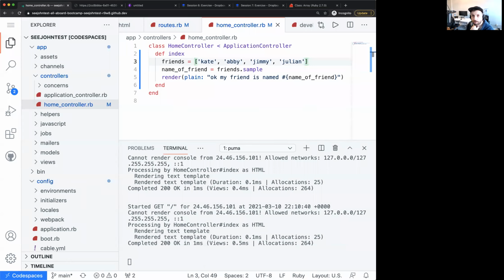Manon says, render plain names.sample made a Rails app at Time.now. Yeah, so combining what the code used to be and what it is now, definitely a fun idea.